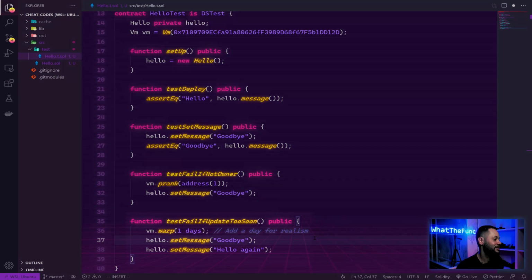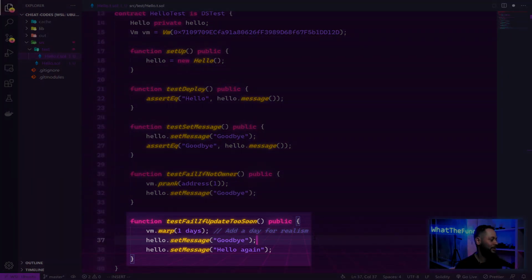Now let's test to see if our contract will allow us to set a message even before a day has passed. Remember, in our contract, we put a guard saying that unless a day has passed since you have updated the message, it should not allow you to update the message again. So to start, we want to create a test to test whether or not our transaction fails.